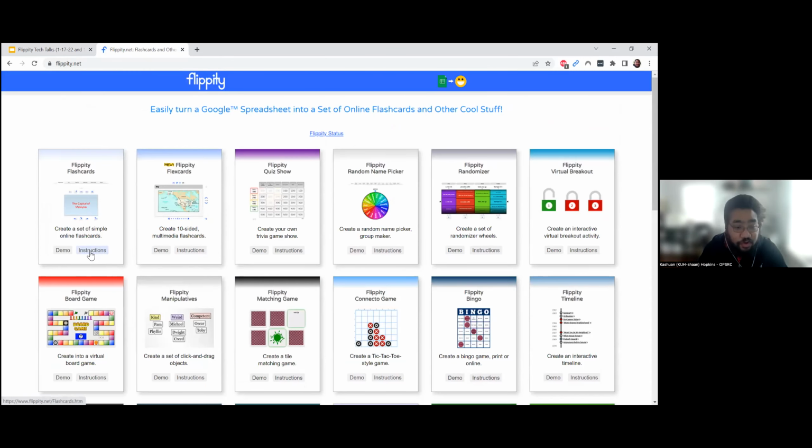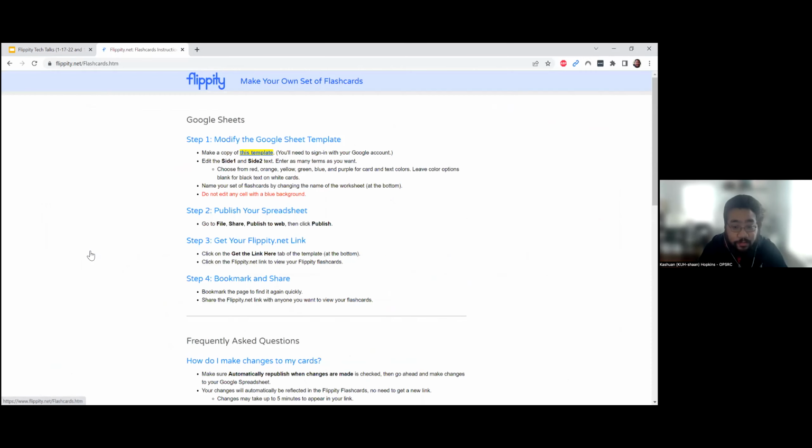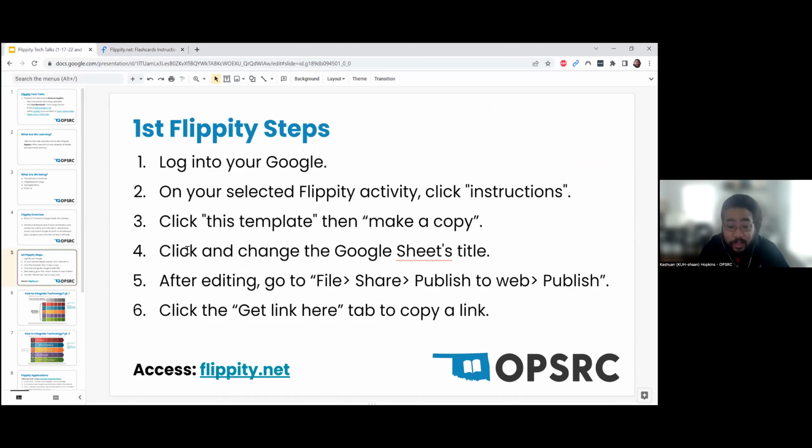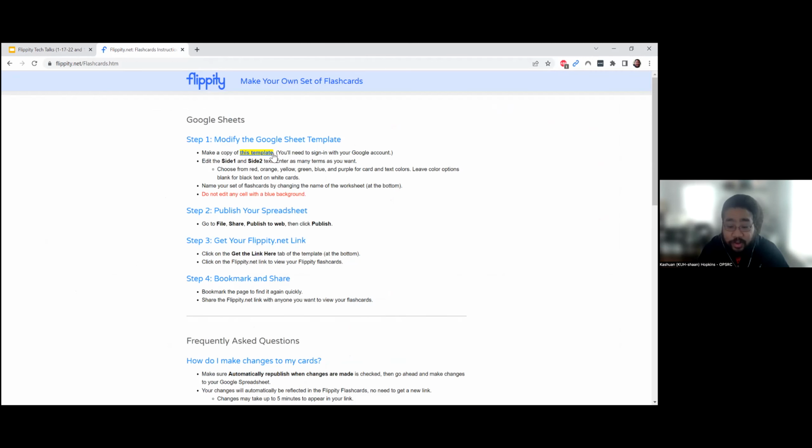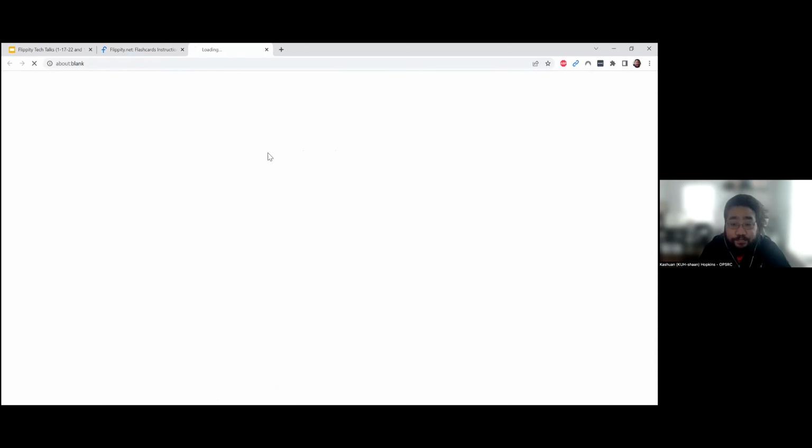So I'm going to click on the instructions for the flashcards, and it sends me to this page with a bunch of steps. Now you could also just follow the steps, because the rest of this will pretty much look like these steps over here, but I wanted to include them all on this page here. Next, you want to click on this template and then make a copy. So right over here, it's highlighted and underlined. The very first step is make a copy of this template. You want to click on that.